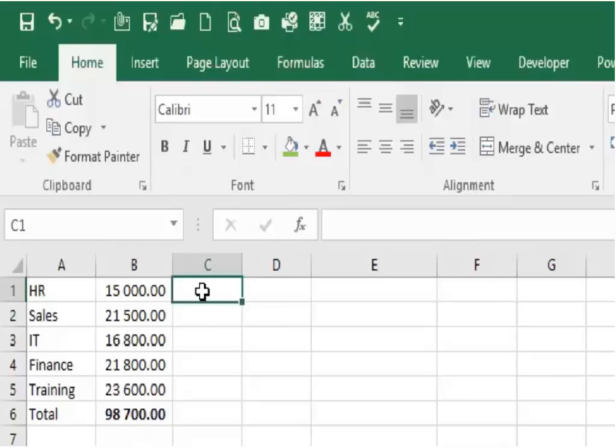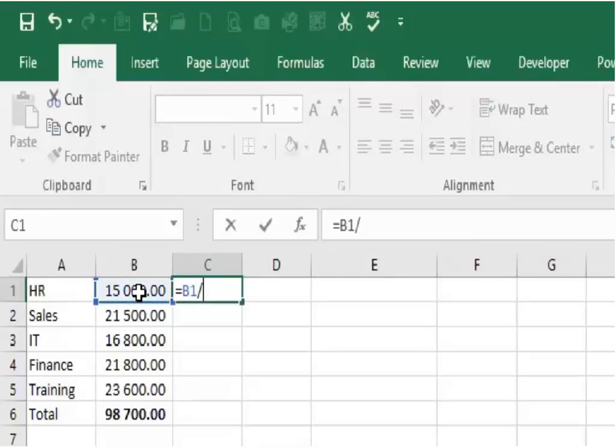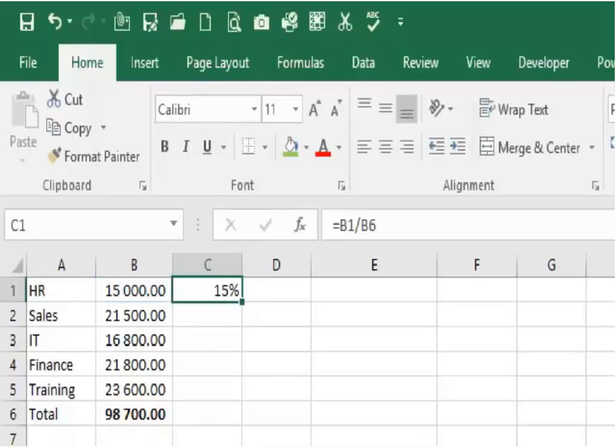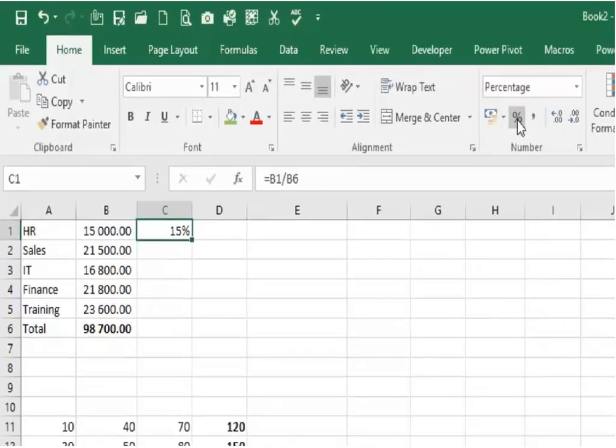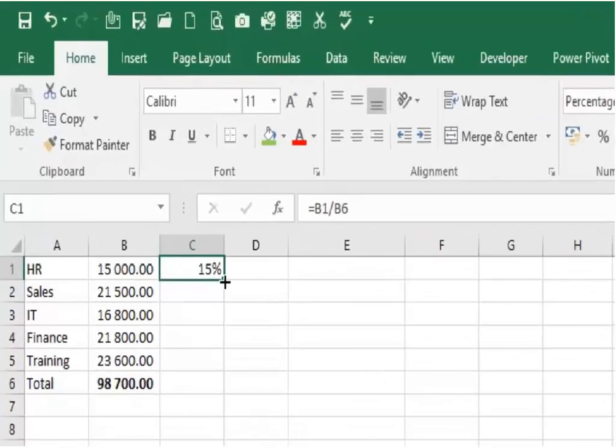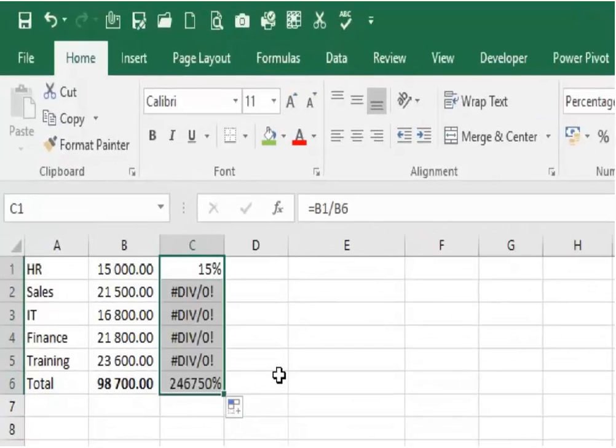In C1, I want to work it out as a percentage. So in other words, HR made up 20% of the total spend, etc. The formula for this would be equals, click on the HR amount divided by the total and enter. To convert that to a percentage, you would use the percentage sign on your home ribbon. Let's copy it down. And as you can see, we get all these div errors that come up.